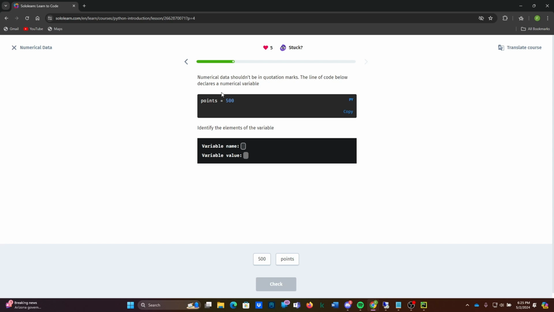So number data, it shouldn't be in quotation marks, right? Because in the last lesson, when it comes to text, known as a string, that's what we put in quotation marks. And of course, quotation marks, we don't put them into variables. We don't need to do that.